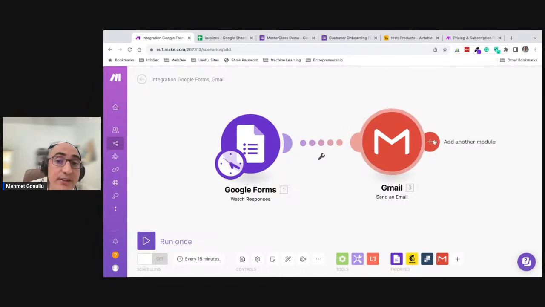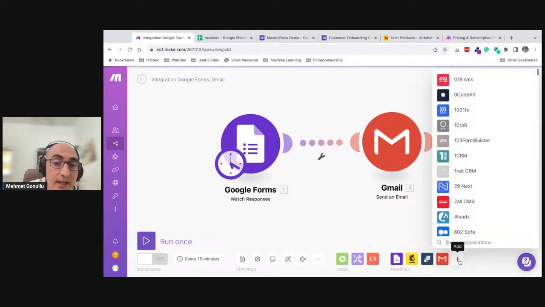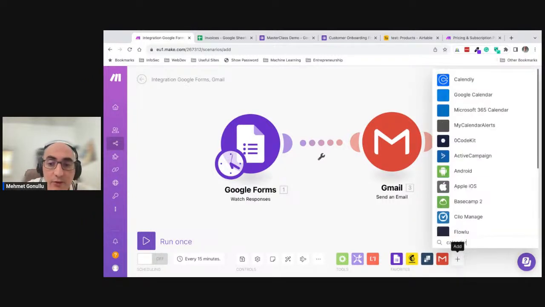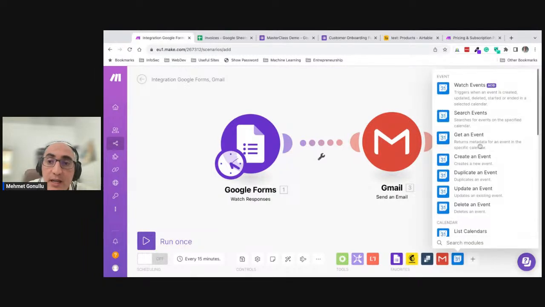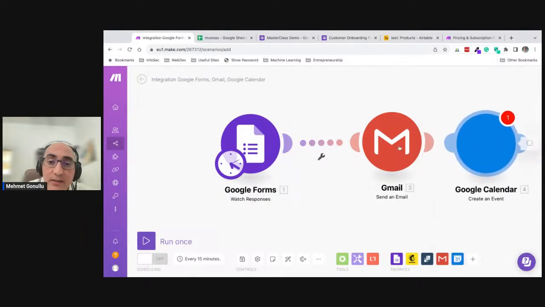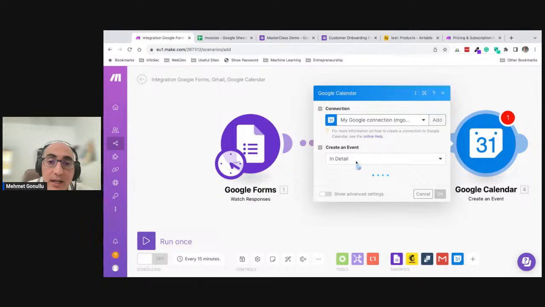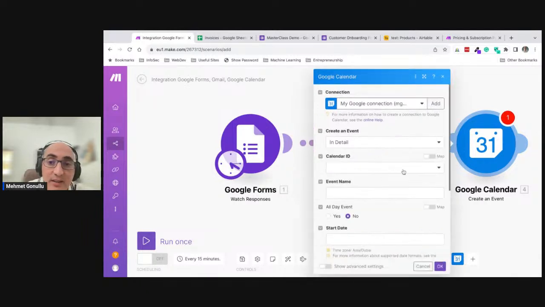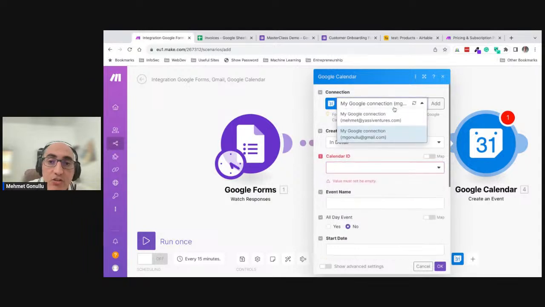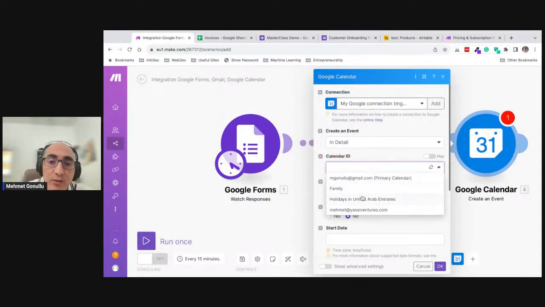And then after the email is sent, remember that there was a time over there. So I want to create a calendar invitation, right? And here, for example, I'm using Google Calendar. If you are using 365, you can do the same. So I say Google Calendar, and I want to create an event, right? And I'm creating the event in details. So here it's asking me which one. So I'm using my, let me check. Yeah, so I'm checking.